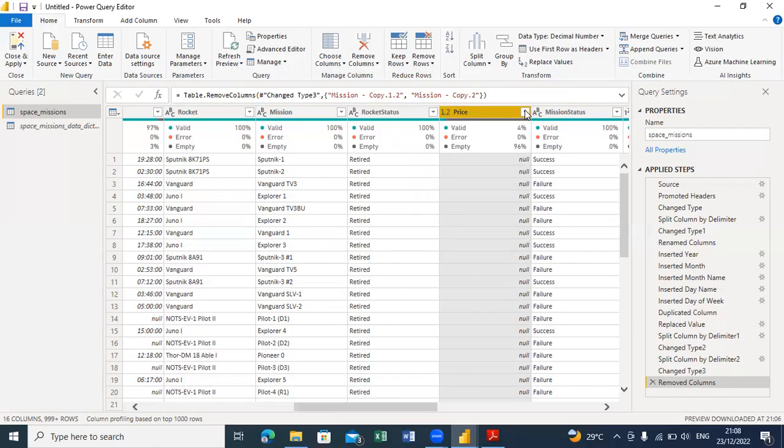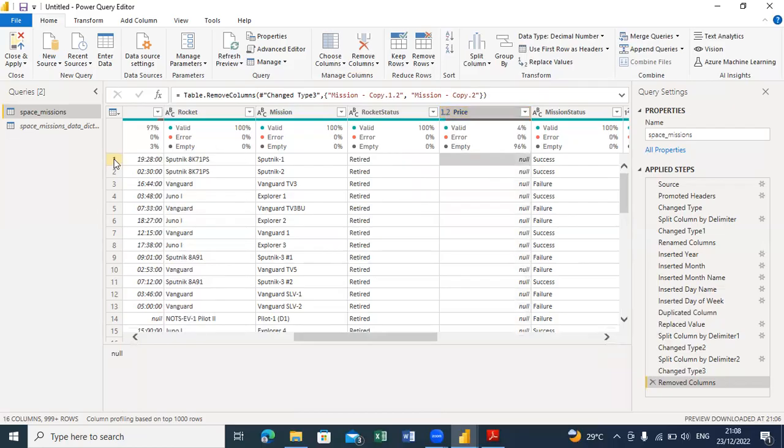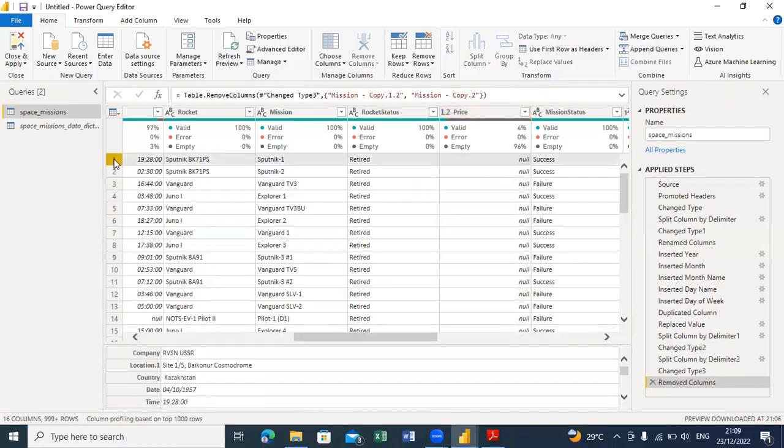No, don't remove null. Because this one, all this one, you see, this line, this is the mission on itself. This is a complete mission. That means that we don't know the actual price of this rocket. That is the meaning of this price. That is the reason why it is empty. I told you we have 96% empty.